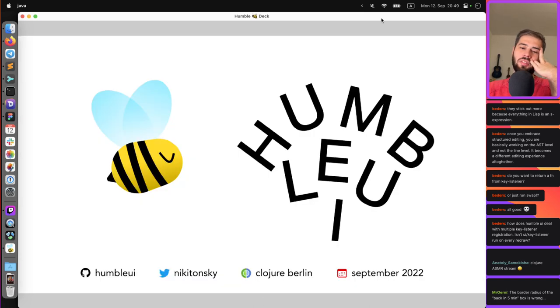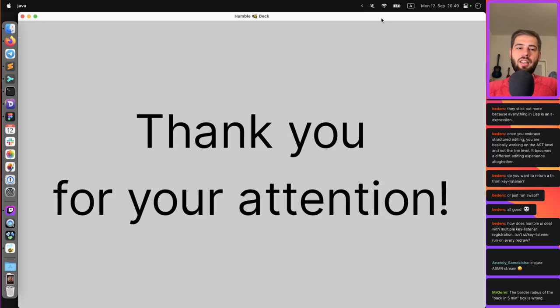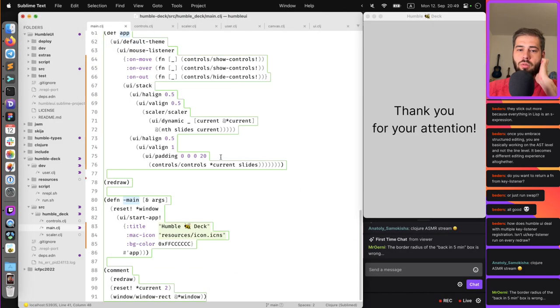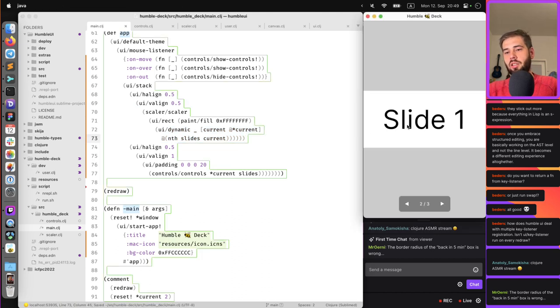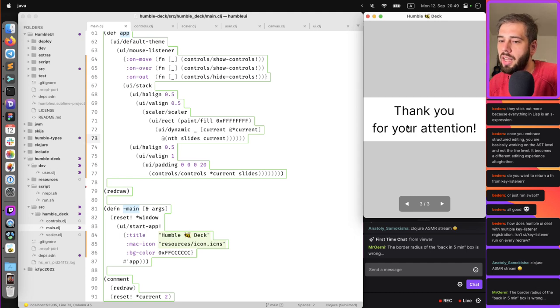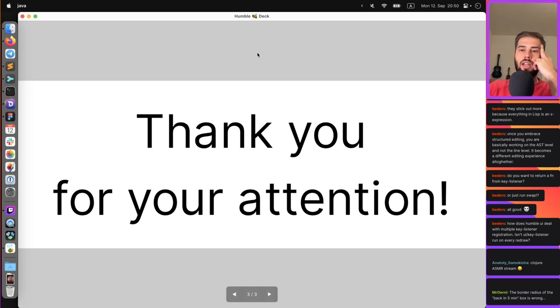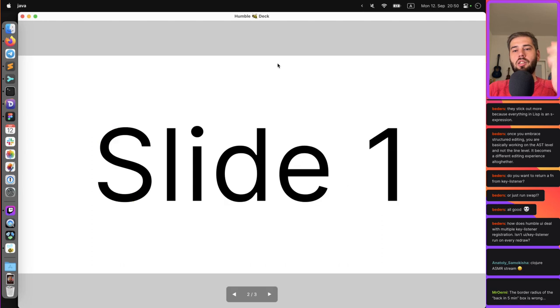Okay. I guess you know what we should do? We should do, yeah, wait, one sec. Scalar, UI field, UI rect paint fill 0xFF. So this will create a white background for every slide, ish. Well, actually, it's for the area that we currently consider render. We will later change this gray back to white, so it would be seamless.